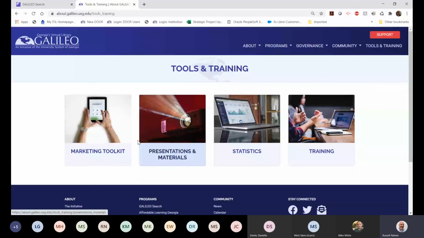And finally, the tools and training area, which has our marketing toolkit. If you need some resources to help you market resources to teachers or to students, you can find some things there. Presentations and materials. If I come to your school and do a presentation, I usually put that presentation up on the presentation and materials page so that you all can access it later.